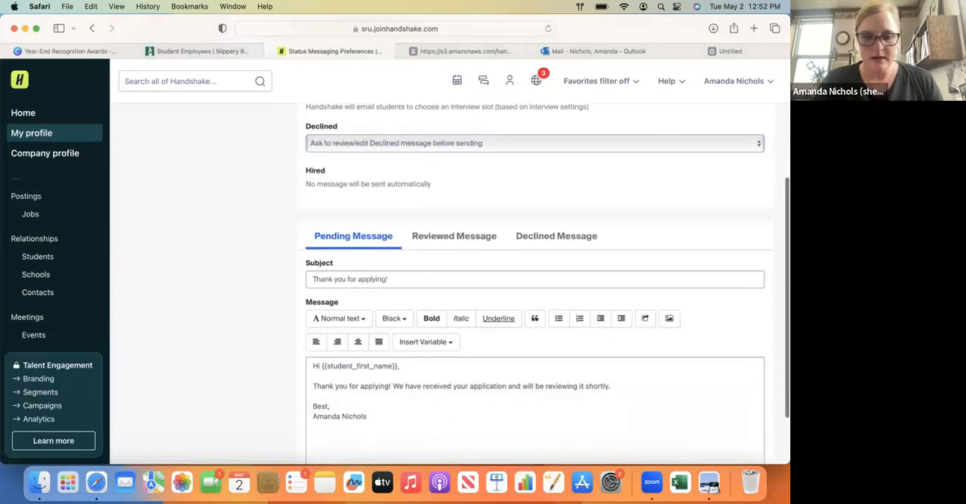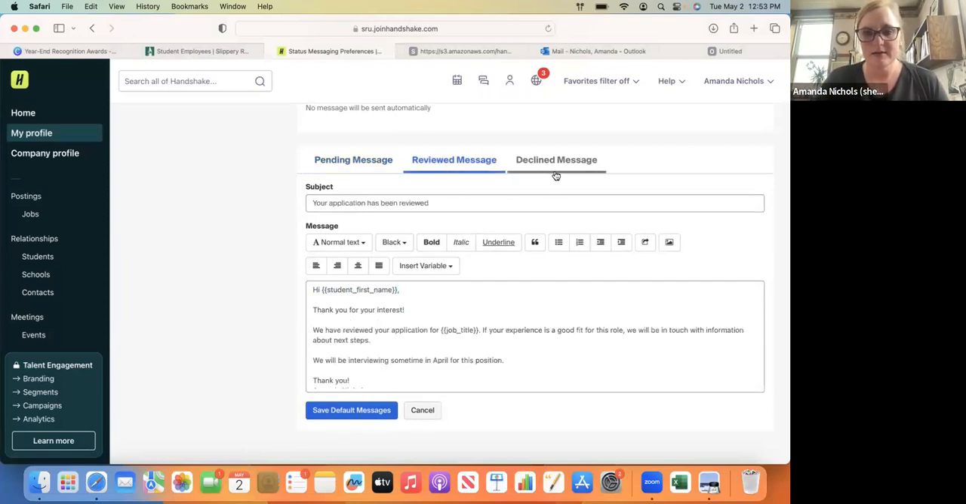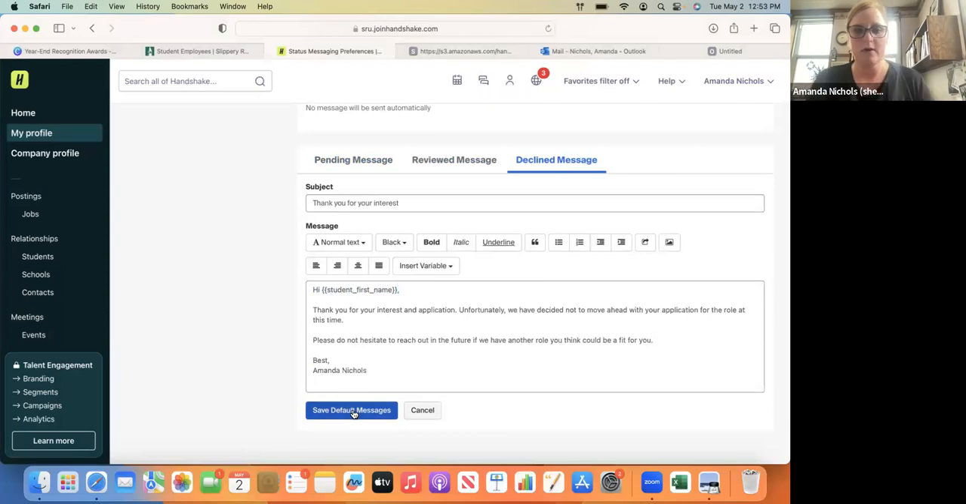Then you can come down here, subject the email that's going to go out based on the status message that you're sending the student. Never touch this part because, like I said, it pulls their name in, and you can actually make the message whatever you want, send it out to the student. Make sure that when you edit any of these, that you hit save as default, because that's what's going to trigger it to go out every time you update that status message. It's going to send out your new message that you have saved in here. Any questions?